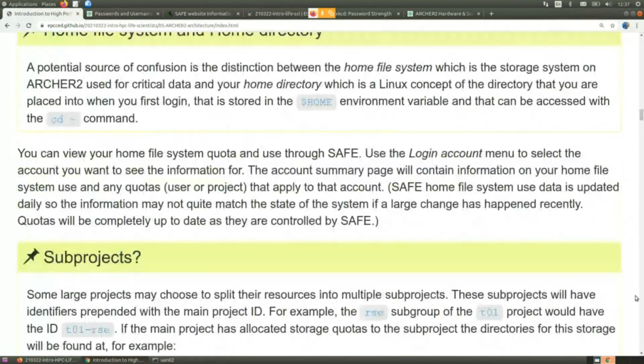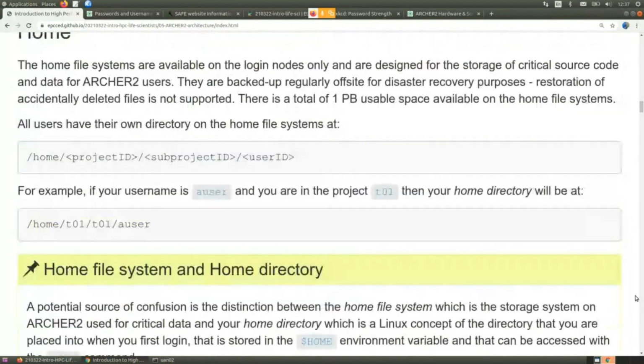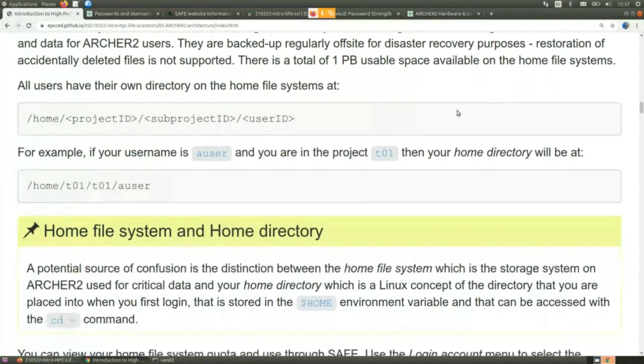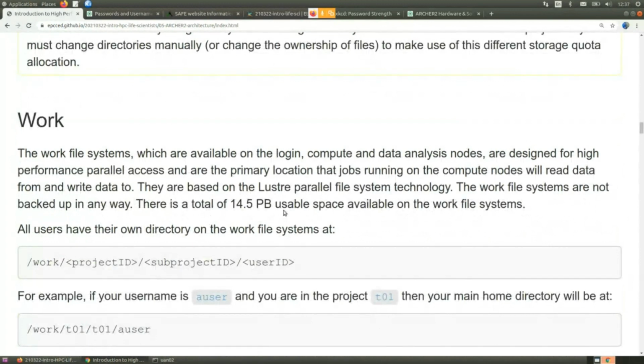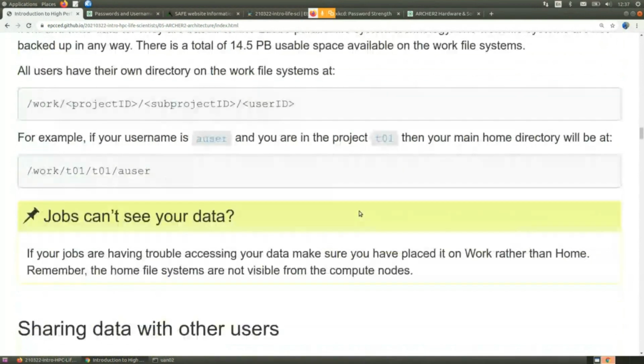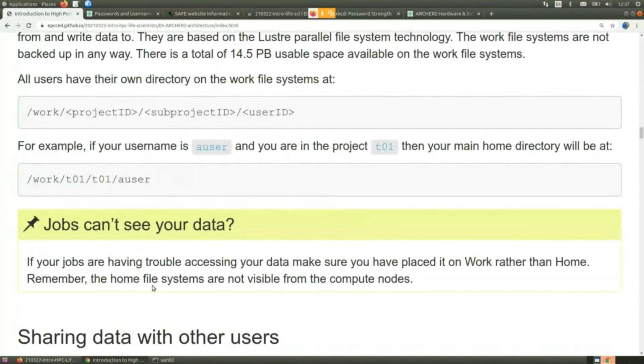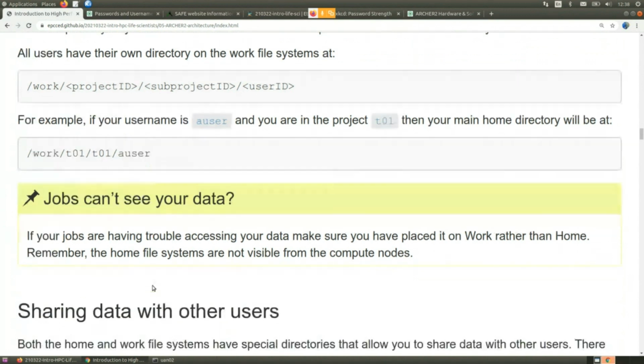So other quick things to mention. I think I did not mention that the home directory has a total of 1 petabyte of usable space. The work directory has 14.5 petabytes, so nearly 15 times more than the home directory, and is set up in a much similar way. As I've mentioned, the compute nodes cannot see your home directory. So if you get an error message saying I couldn't find the file, make sure as a first step that the file that you wanted to submit to the compute nodes is in work and not in home.